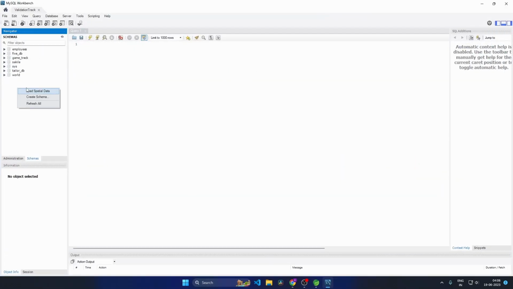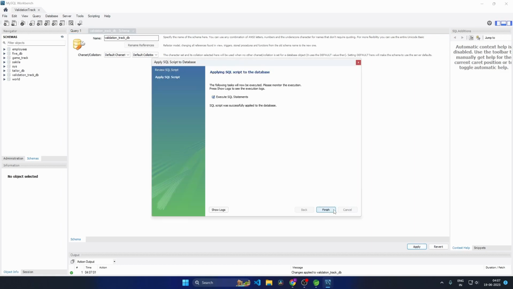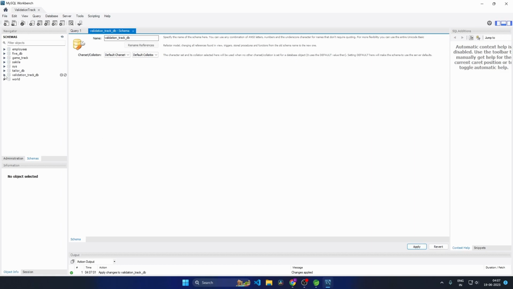So here I'll right click on it and click on create schema, which is a new database, right? Validation track DB would be a good name. So I'll name my database and click on apply. Click on apply again. Click on finish. So our new database is created, a new schema is created. And now we need to create the table. Right click and click on create table.